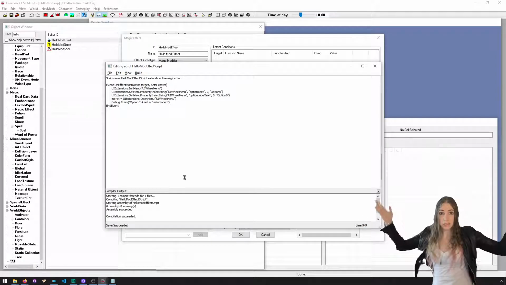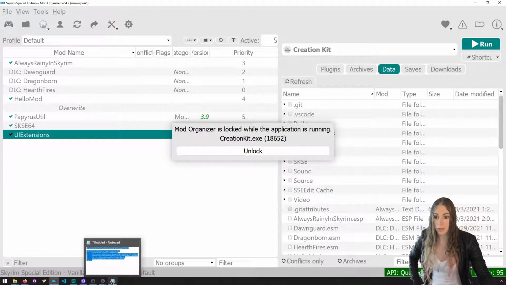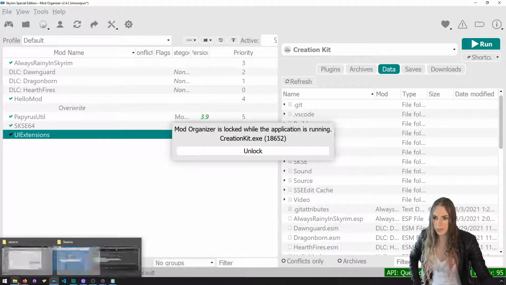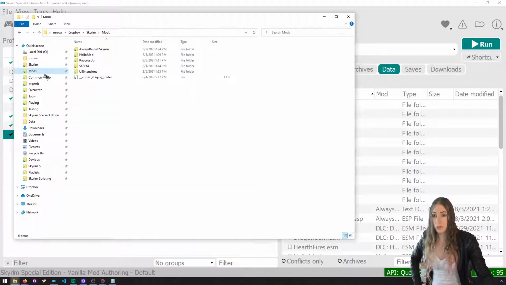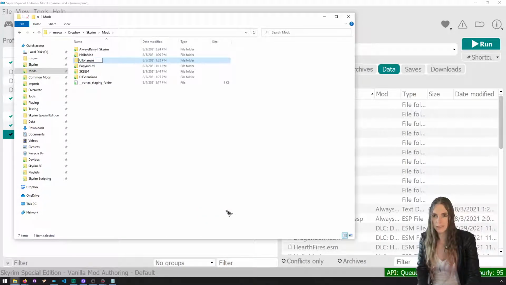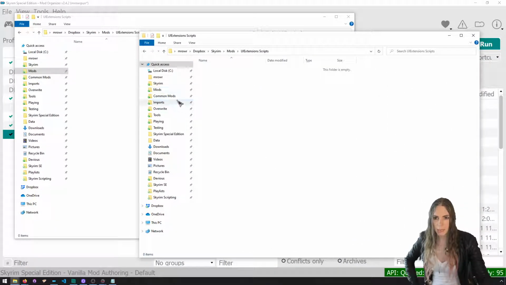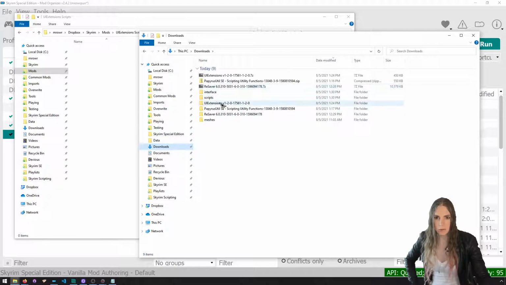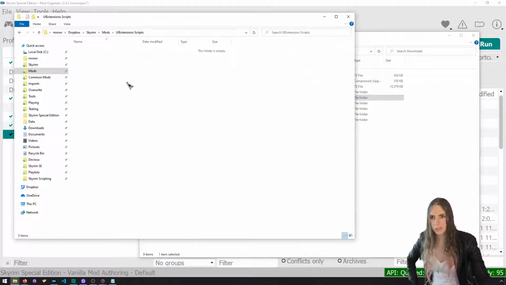Ta-da! Compilation succeeded. Now, if you're using Vortex or Mod Organizer 2 and you want to not have UI extensions always in your data directory, permanently, I'm going to delete these. My recommendation is to go into your mods folder, wherever it is, and make a new folder called something like UI extensions scripts. Then into that folder, you can go to that downloaded, extracted UI extension script source, and put the scripts directory in here.